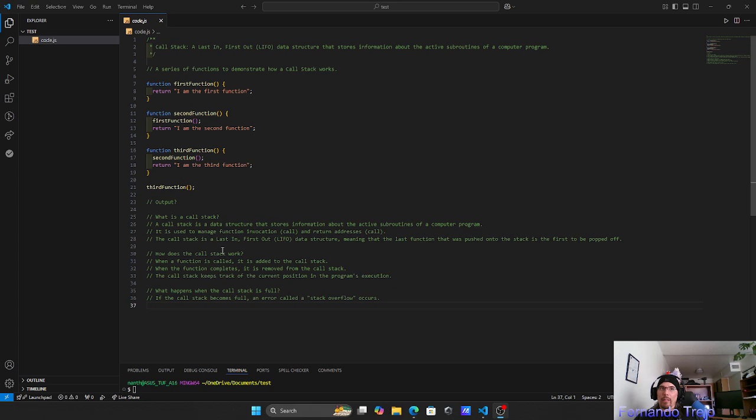So it is used to manage function invocation calls and return addresses. Keep that in mind, very important. The call stack, just like we said, is the LIFO method, meaning that the last function that was pushed onto the stack is the first to be popped off. So we're going to see how that works in action in a minute.